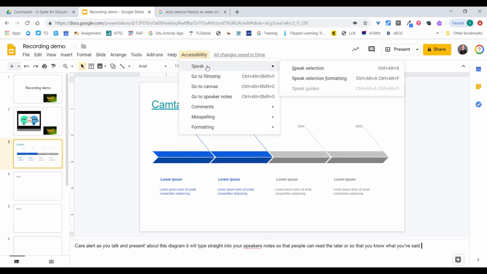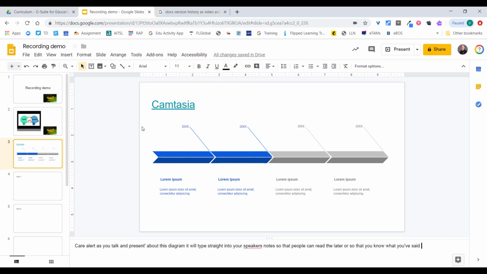So if you want to look at speaking, so speak selection, speak select formatting, go to film strip, etc. So these are all, again, specific for accessibility things within slides.